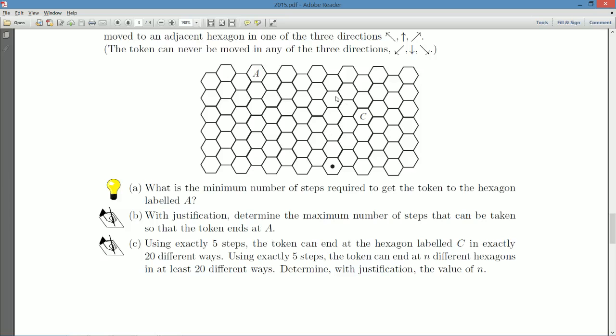1, 1, 1, 2, 3. 1, 2, 3, 2, 3. And 1, 1, 1, 1, 1. Yeah. So that's going to be those 6. Alright, we've figured out exactly how many different hexagons can be reached with exactly 5 steps in at least 20 different ways. So it was quite the question.